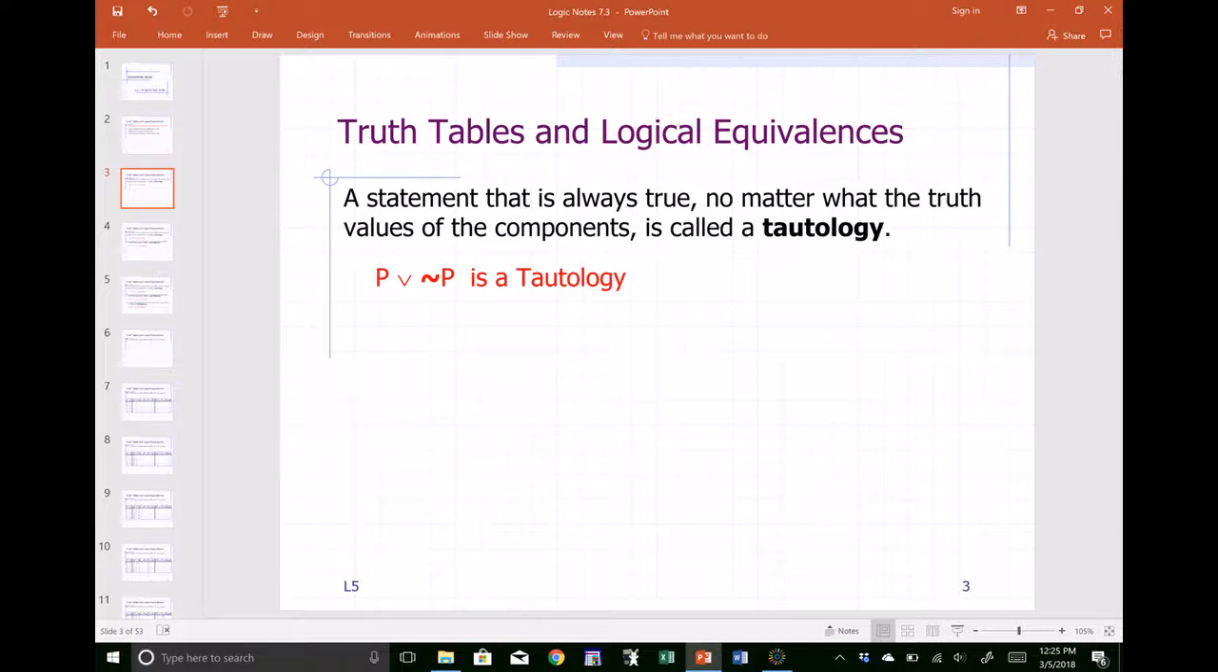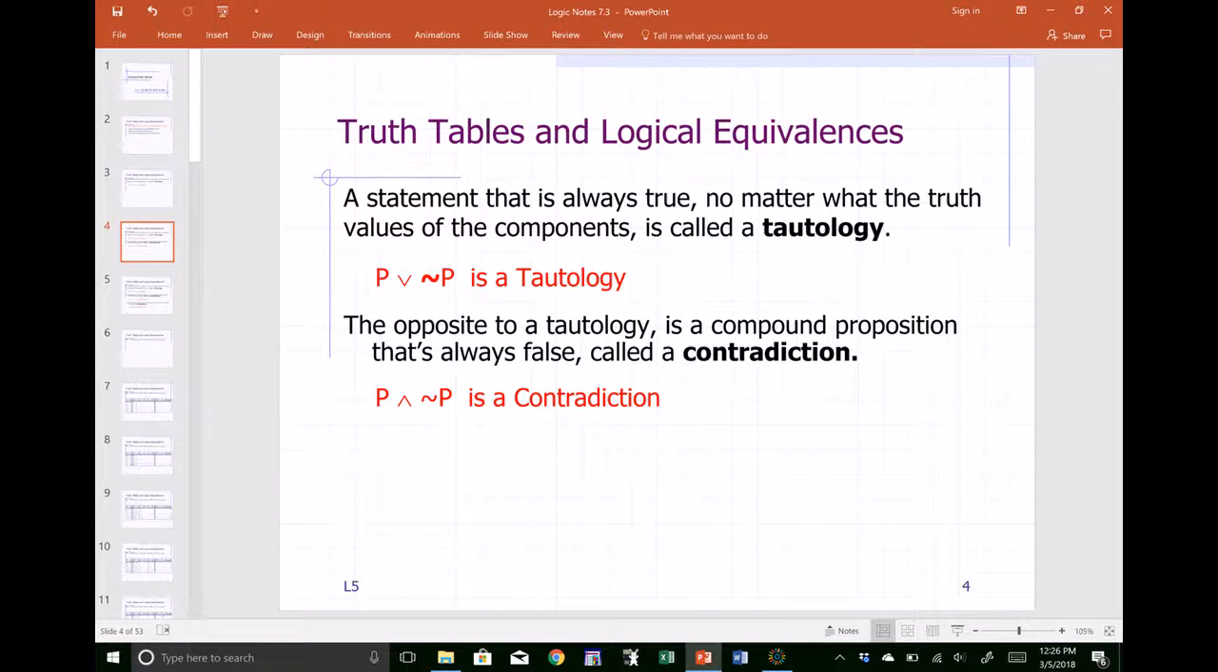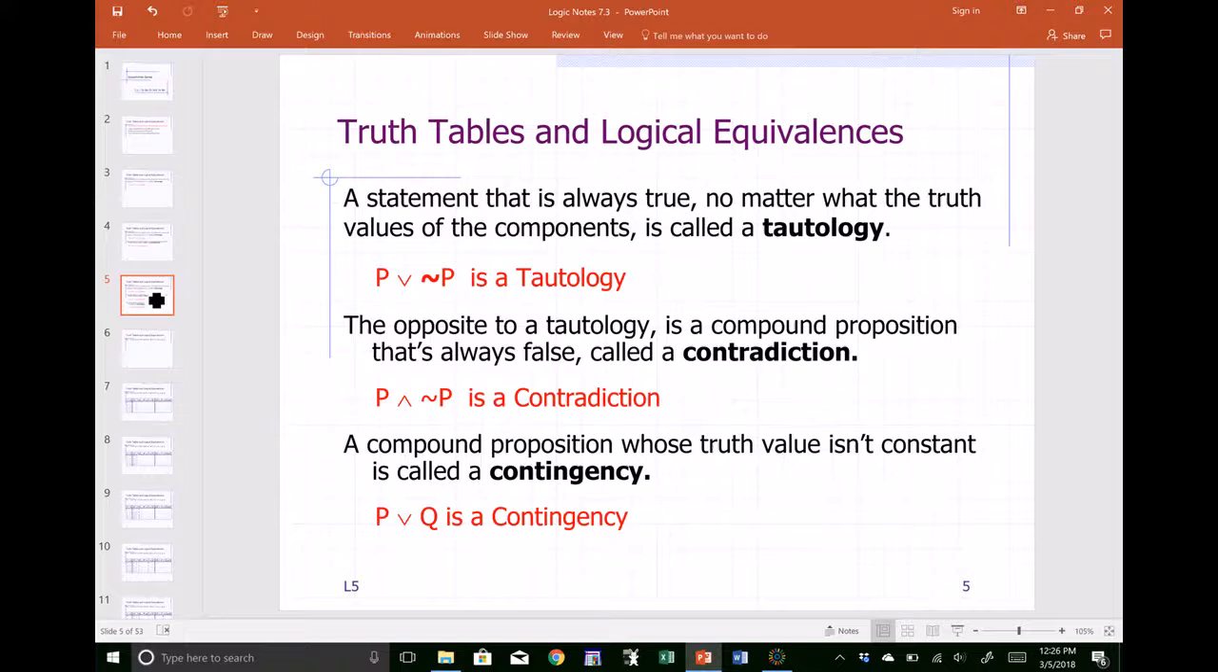And this is the basis for the majority of mathematical proof techniques, which we'll talk about in a little bit in this section. It's not covered in the textbook, but it's something we should definitely talk about for context. So a statement that is always false, this is called a contradiction. And the majority of compound statements we work with, at least in the context of logic, are going to be a contingency. So these guys are sometimes true, sometimes false.